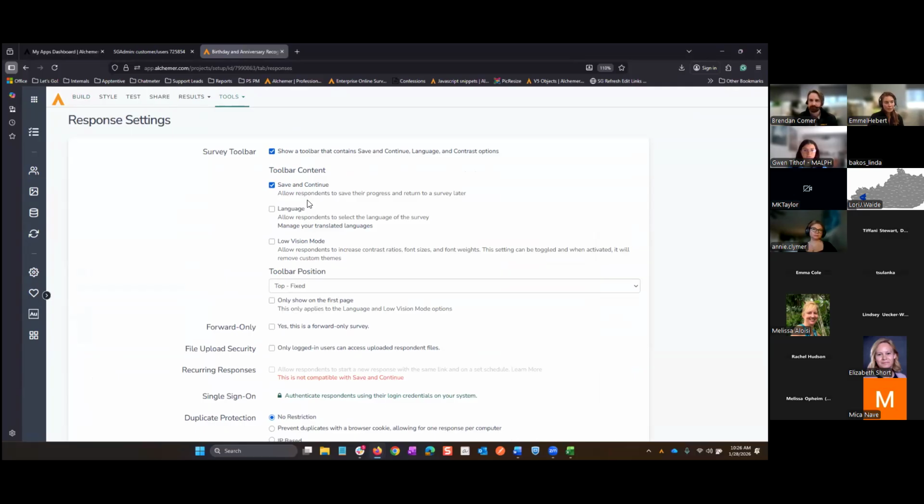Now, if we are using something like our email campaigns, that is functionality that is already built in. So if they take their link, they move through their survey, maybe they need to fall off. Within that email campaign link, they would have the ability to then come back, click their email campaign link, and move forward from where they left off. If they're not using that email campaign functionality, this is likely where you're going to want to use this save and continue functionality.